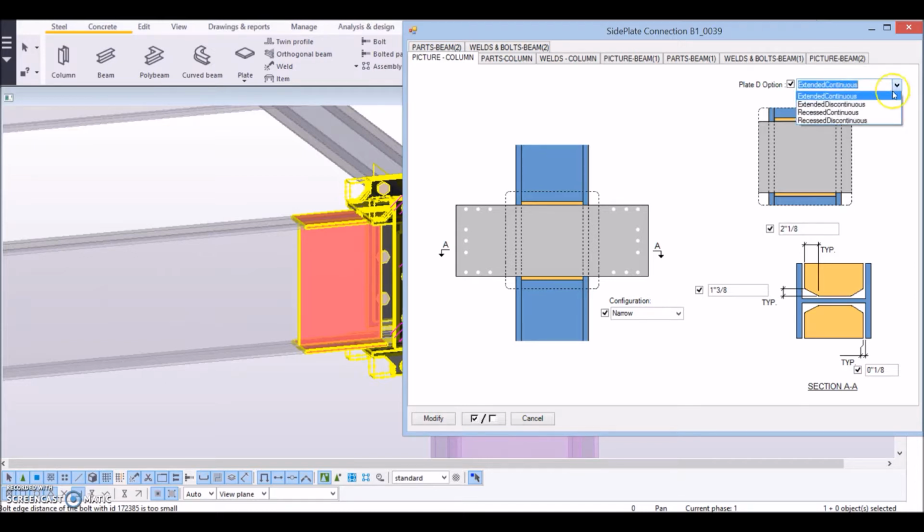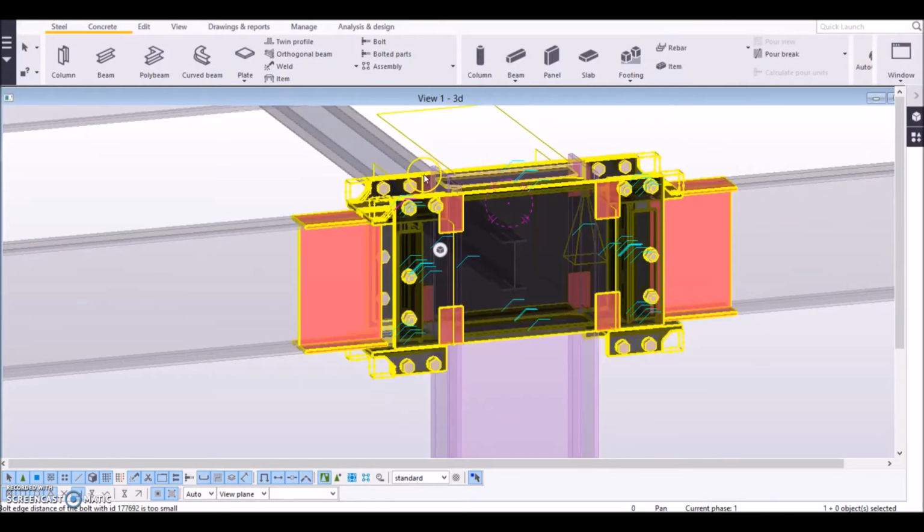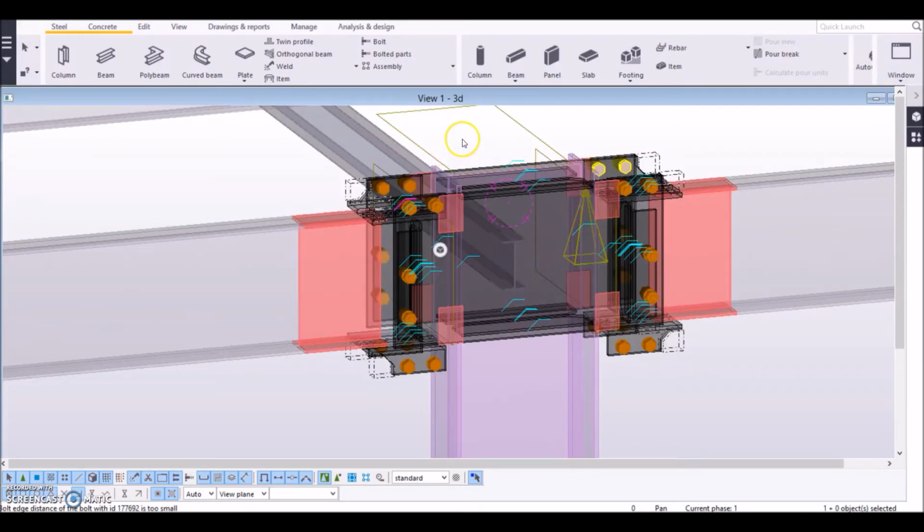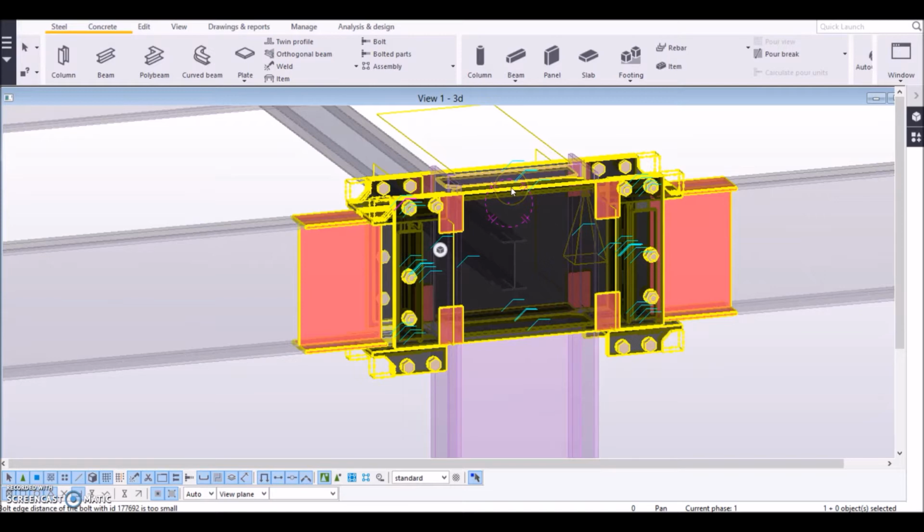So if we wanted to cut the column, we could do Extended Discontinuous or Recessed Continuous. A Recessed Continuous cuts the column, but it tucks the plate Ds down inside the plate A. So go and click Modify, and close the UI. And now you can see that the column has been cut and the plate Ds are tucked in. And this is one of those options where you don't need an RFI.